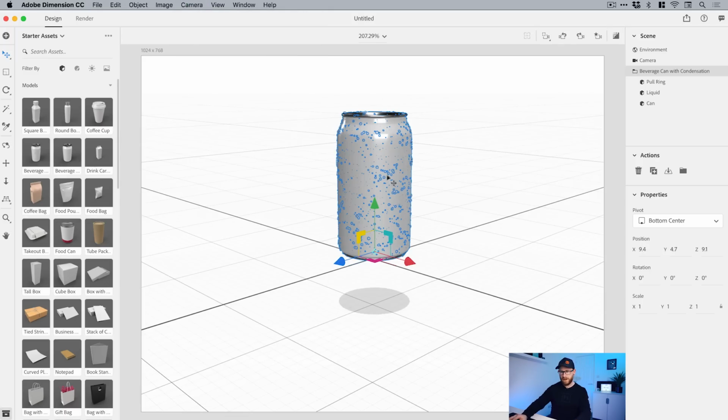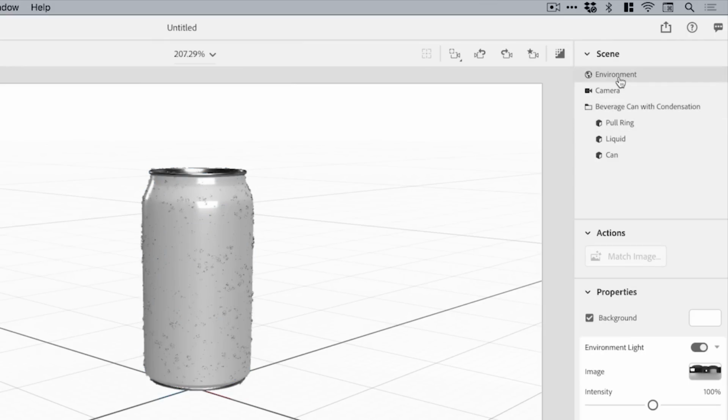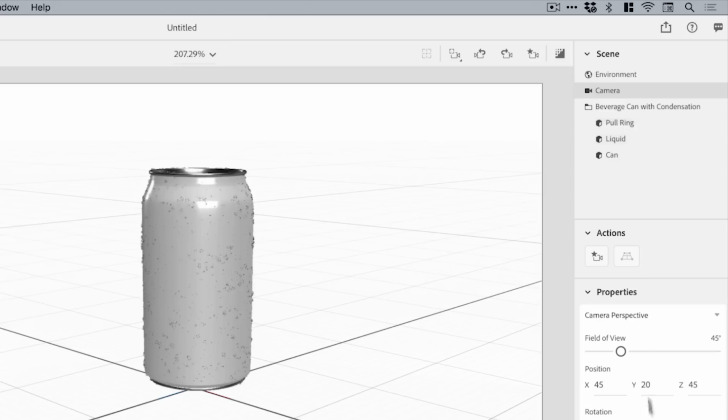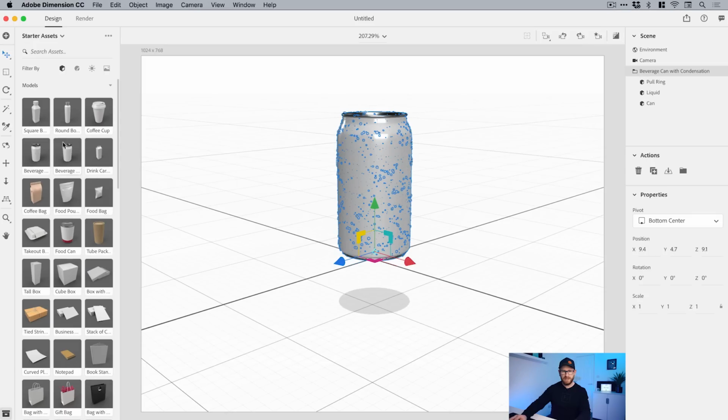So we have our can, you can see over here, we have the scene. So the environment, I can click on that and I get a bunch of different options. I can click on the camera and I can adjust a few things here. And then I have the beverage can. So this is what I imported from this panel here.